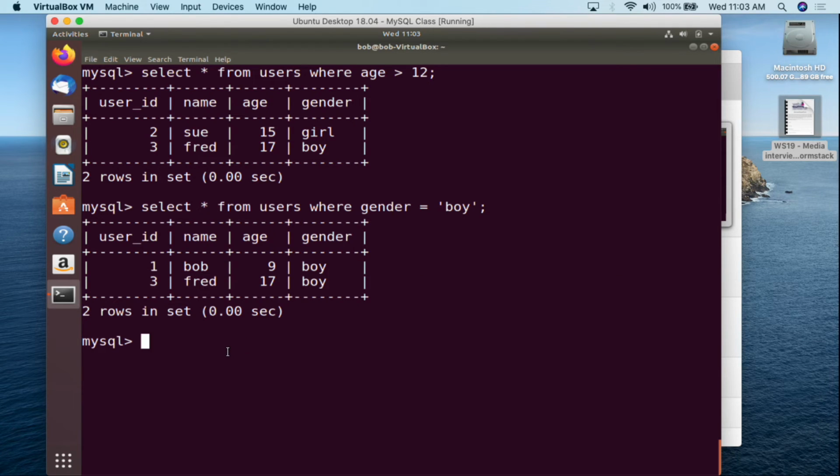Then one of the things that you can do is something like order by. So you could do select all from users where gender equals, let's say, girl. And then what you can do is order by age. So again, think about this if this was a long list. We only have 5 records here, so this isn't too complicated.